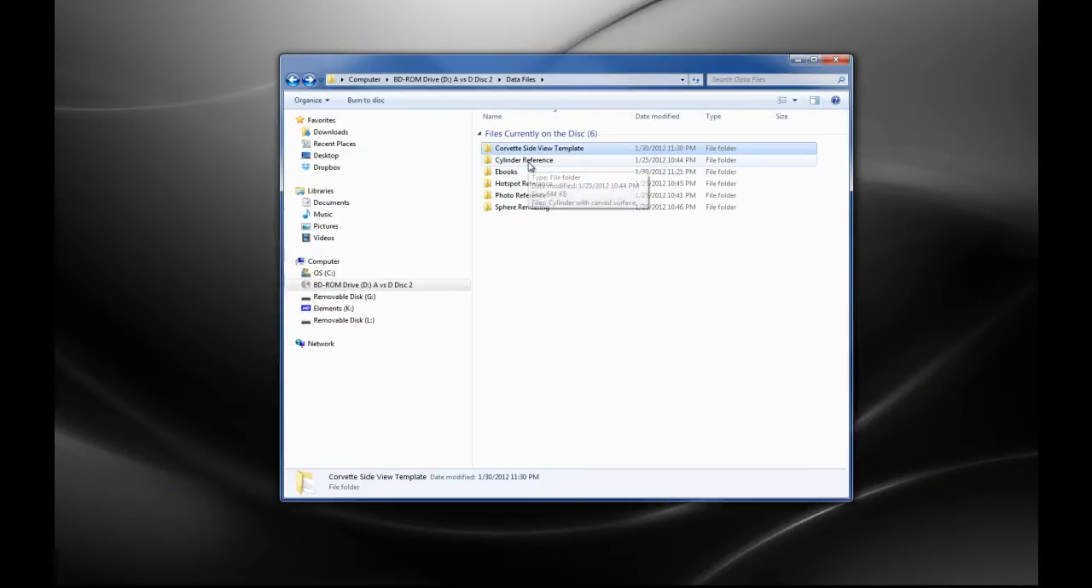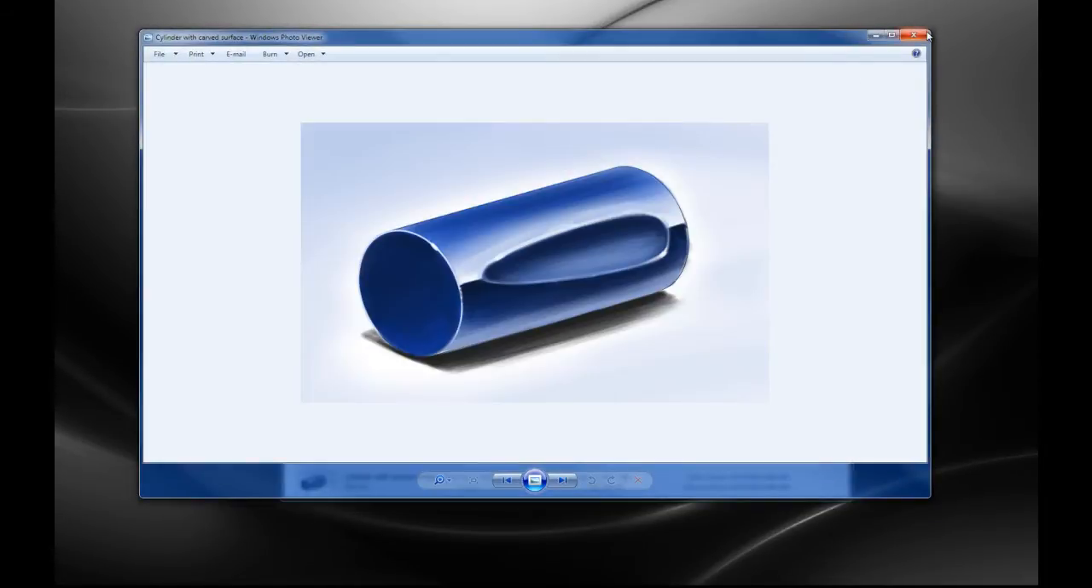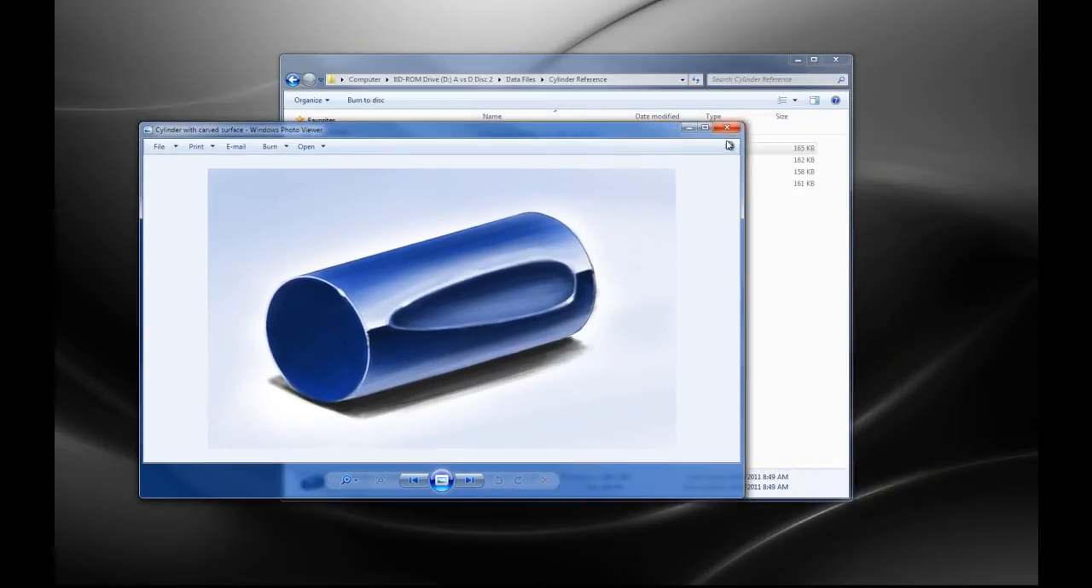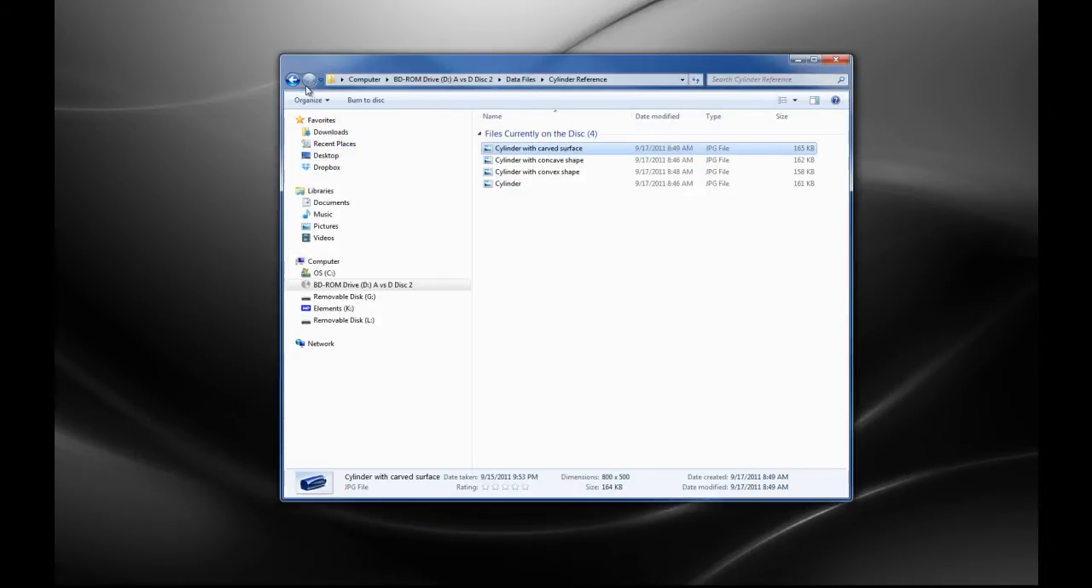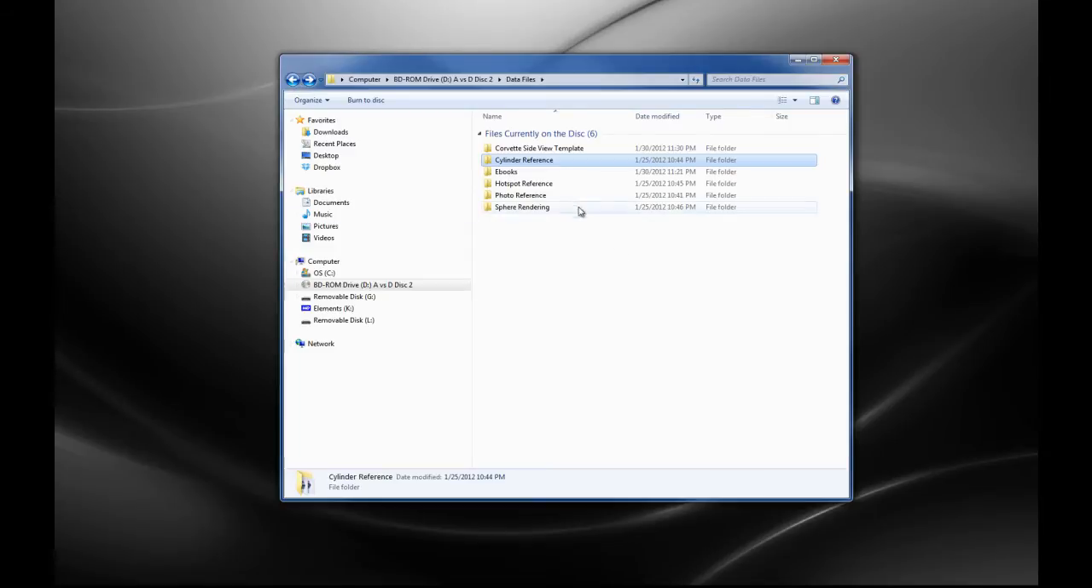We've also got the cylinder references. The cylinders have been created for you to understand core reflections and how reflections work on a basic object. The cylinders are also located in the insert booklet, but I've included the raw JPEG files here so that you can take a look at them on your computer if you have purchased it.